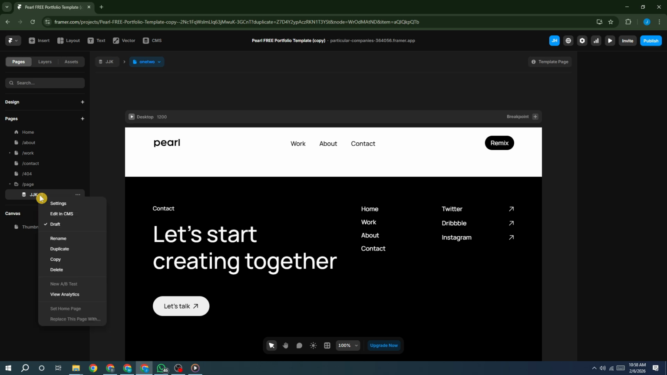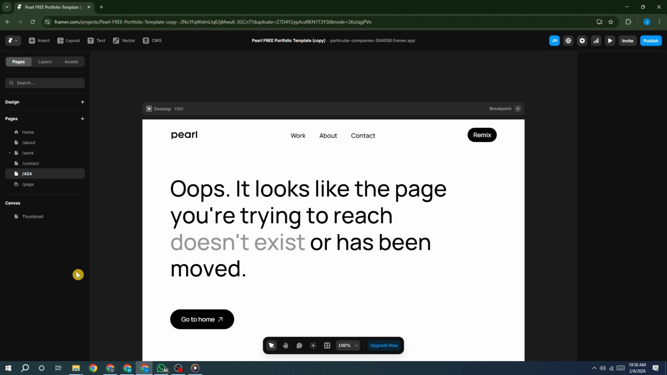Next, right-click on the selected CMS layer and click on Delete. Framer will show a confirmation prompt asking if you're sure you want to delete it. Simply click Delete again to confirm. This will remove the CMS element or even the entire CMS-based page, depending on what you selected.